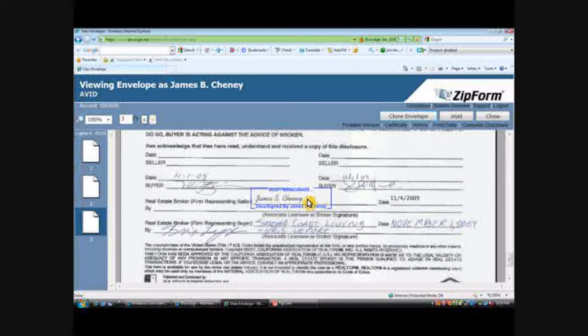So that's DocuSign. I recommend you go check it out, see if you like it, and feel free to email me if you have any questions about getting logged in or what my clients think.